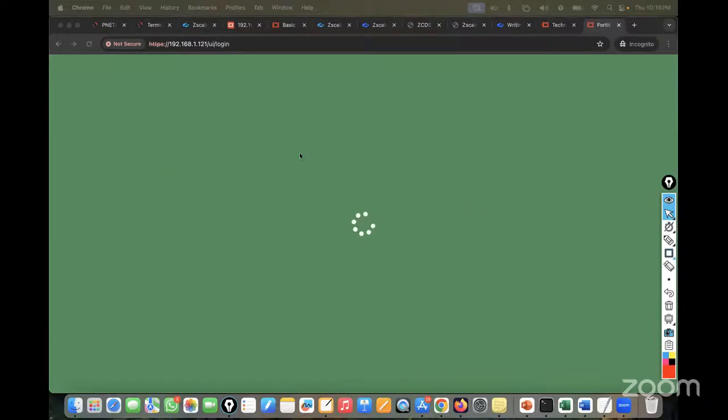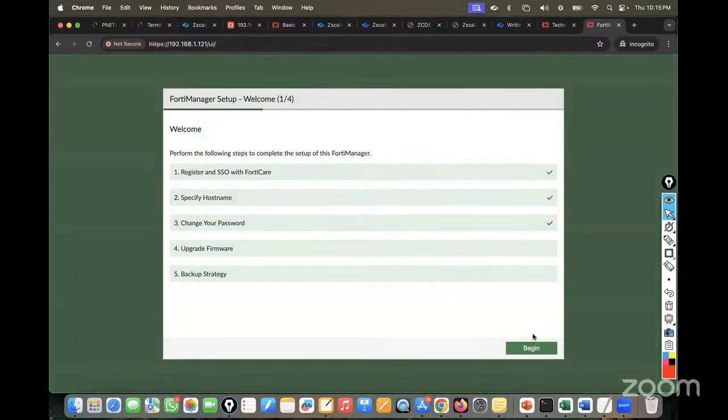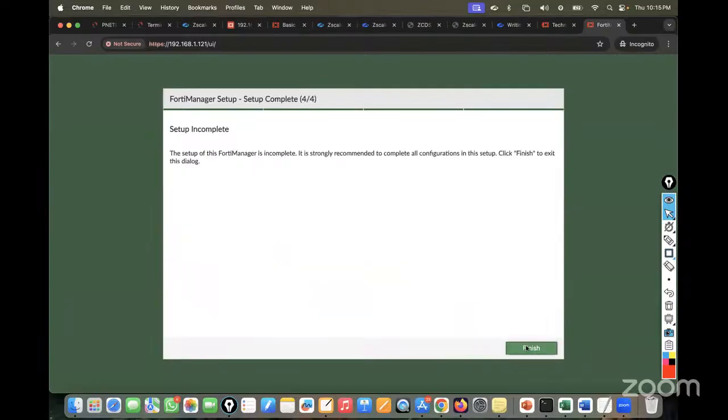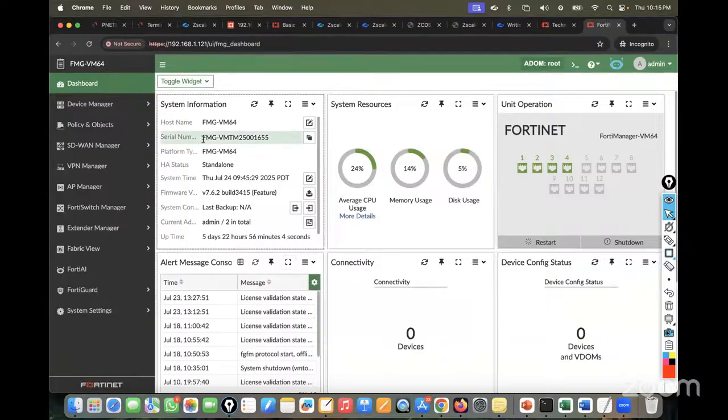So FortiManager is a device, right? A separate device. It's not the same firewall. This is the central device. From there, you can manage multiple thousands of firewalls if you want. Is it a hardware appliance or software? Both. It can be software or hardware.